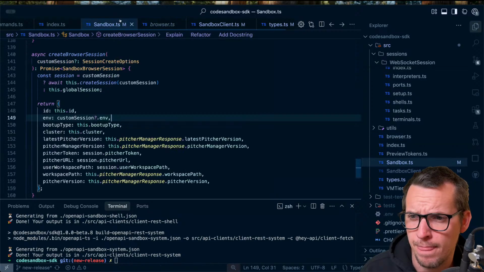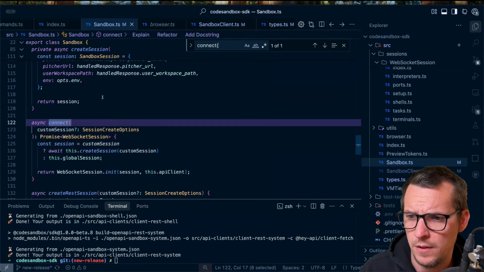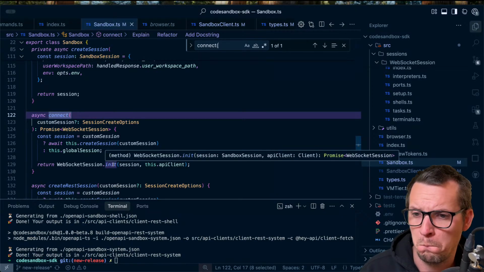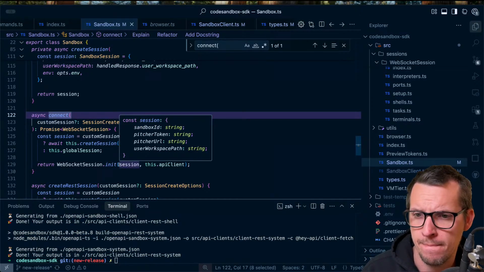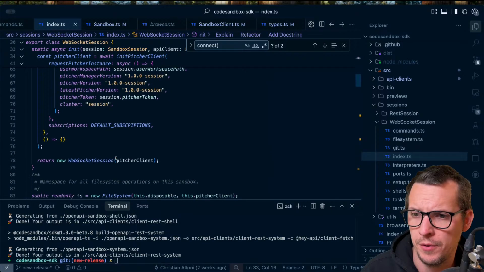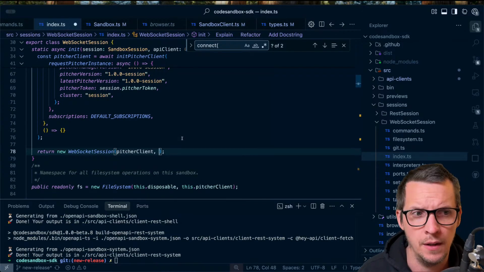And connect, what did you do? Oh, that did init. I think it's fine that we have it on the session, but we have to make sure that in the WebSocket client, we're actually going to pass in the environment.